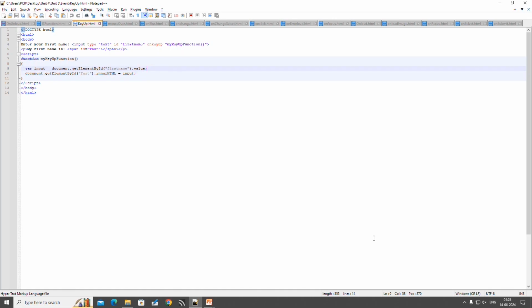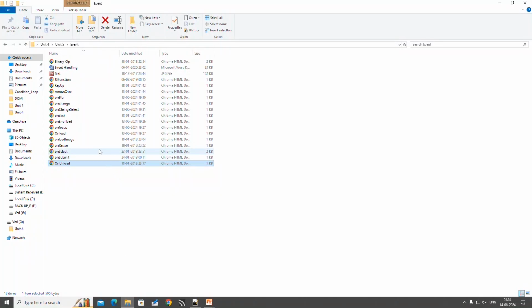This function will be called, and the appropriate value is going to be displayed. Element by ID, value, first name. So whatever name we have specified in the text field will be displayed when the key is up. Let's execute on key up.